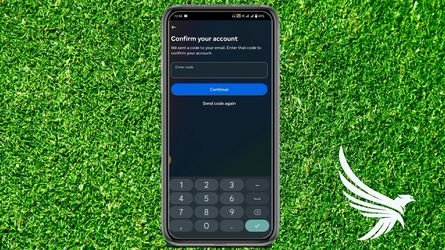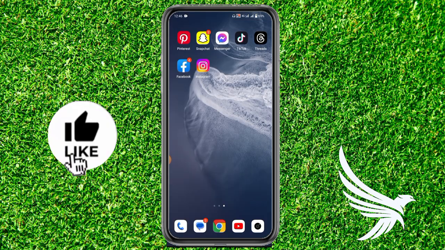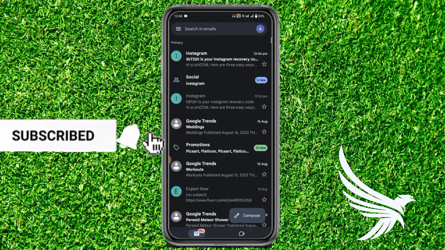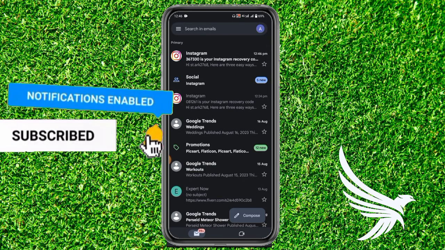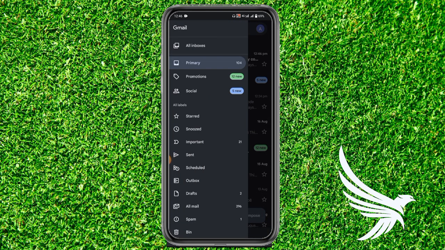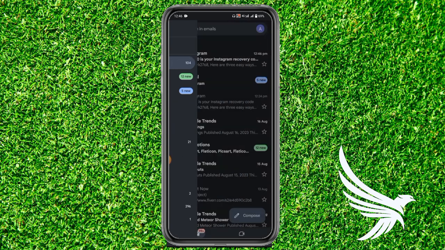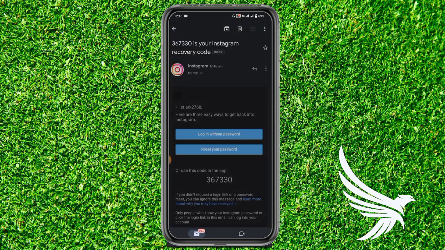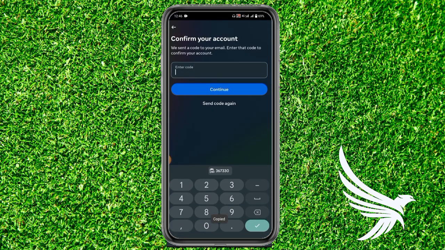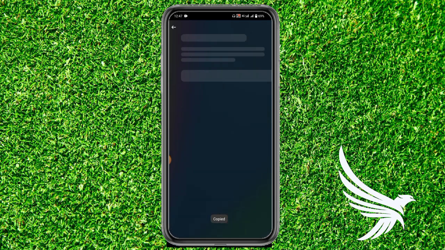So just close Instagram and go to the Gmail section, and search for the email sent by Instagram. If you don't see it over there, click on these three lines and search in the spam, social or promotion sections. Open the email, copy the code like this, come back to Instagram, paste that specific code and click on continue.